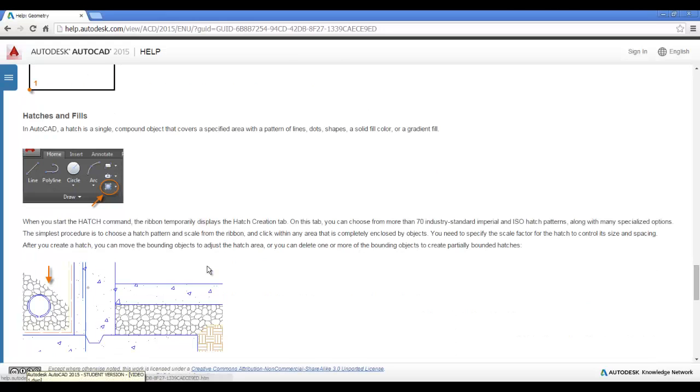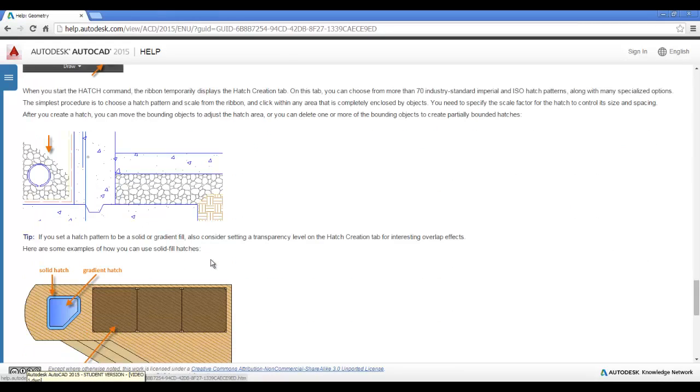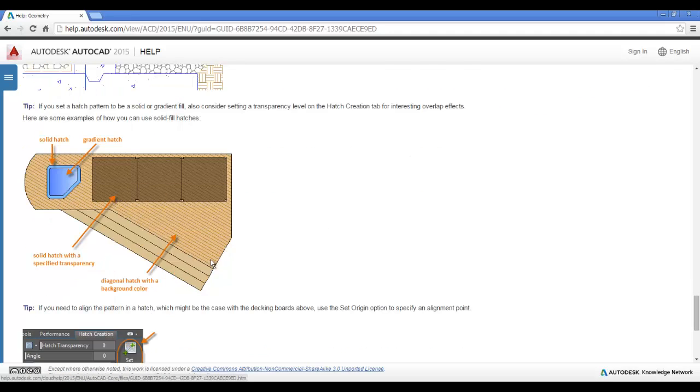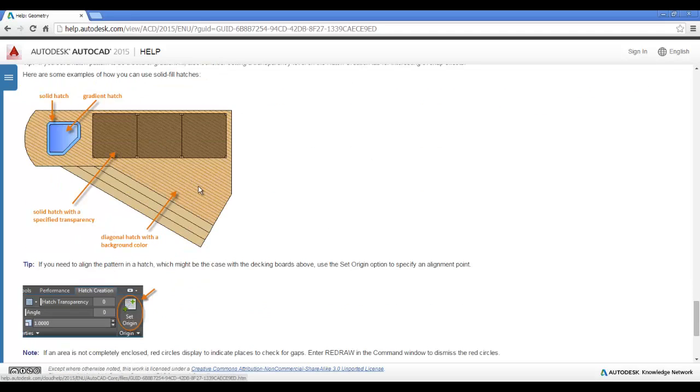Let's go back and look at this some more. There's our hatching. We just kind of did that. Different types of hatch patterning with solids underneath, so you can do all kinds of neat stuff with this. This looks like a deck with some tables or a hot tub on it. Not sure what that is.